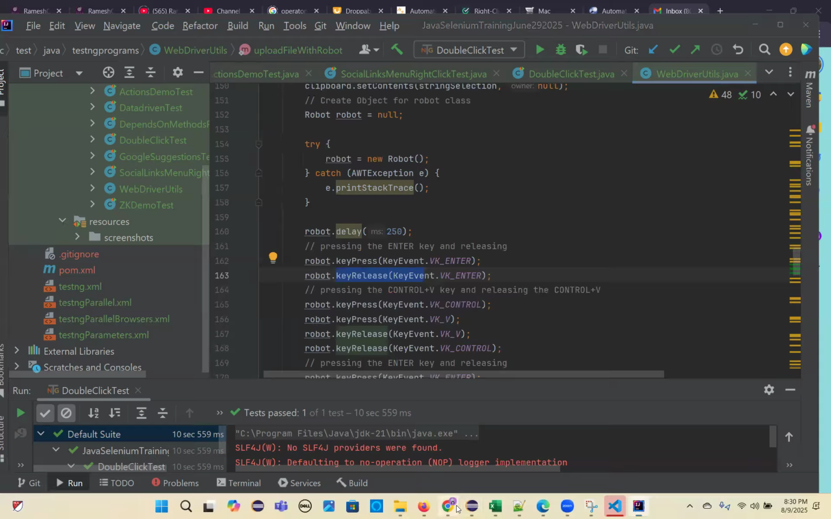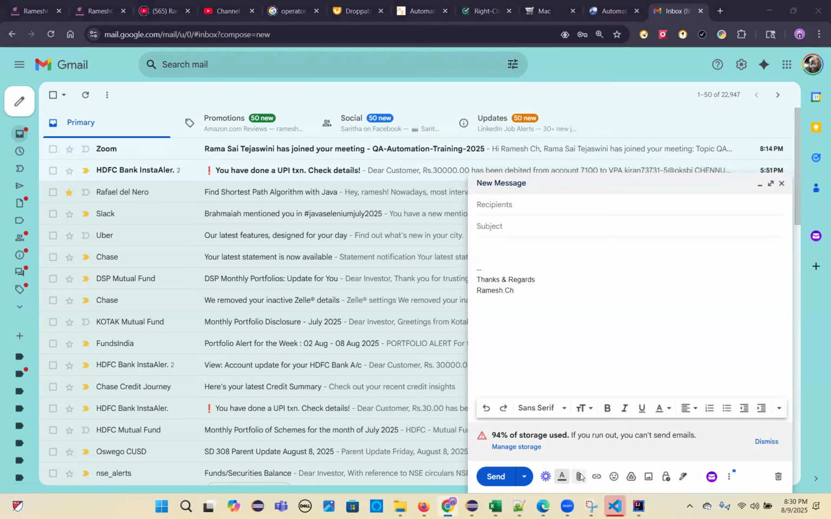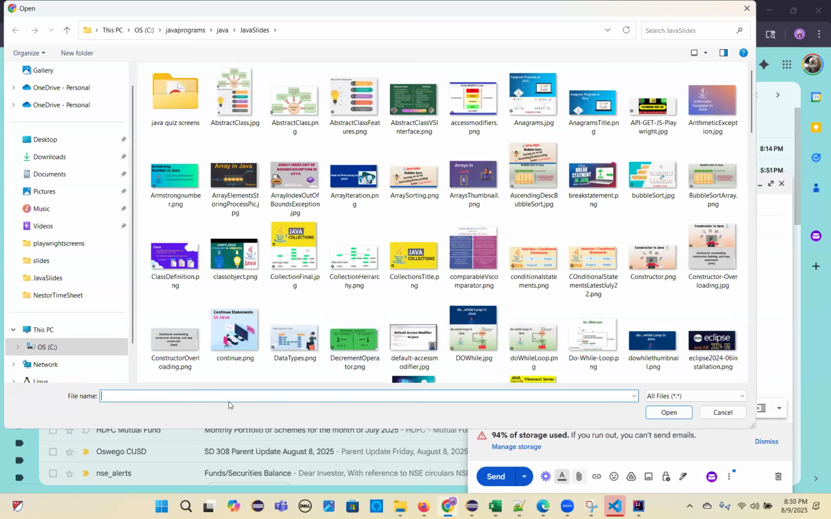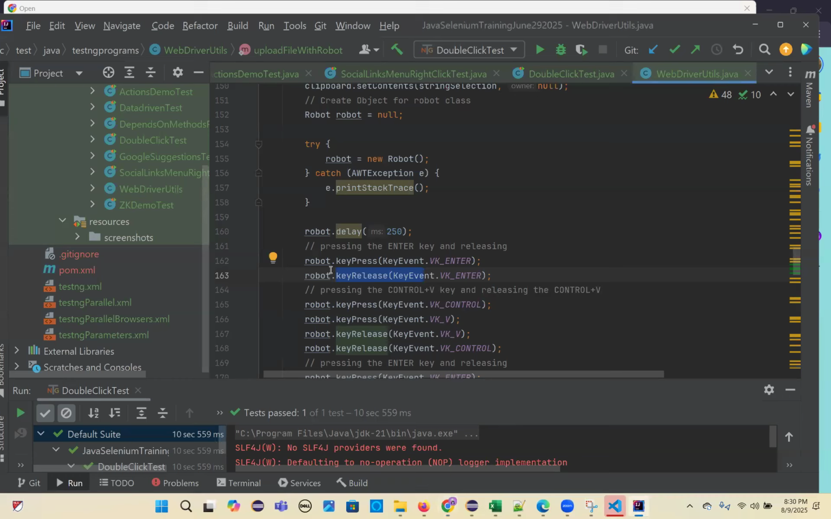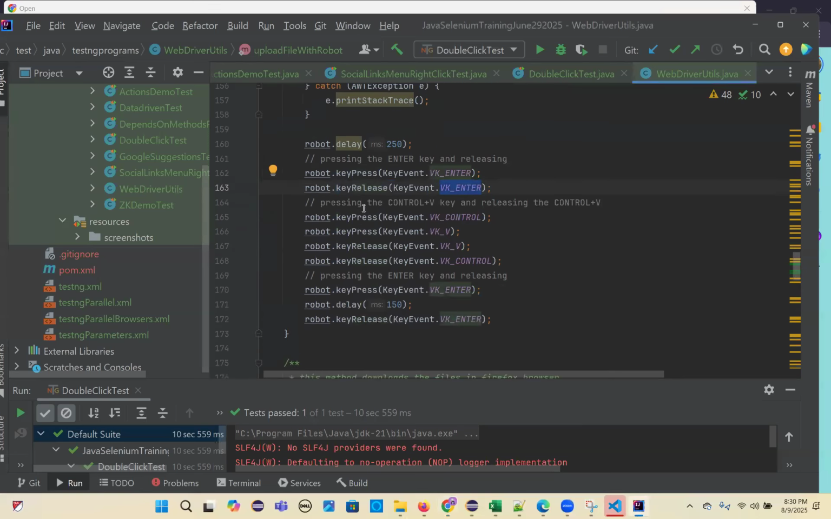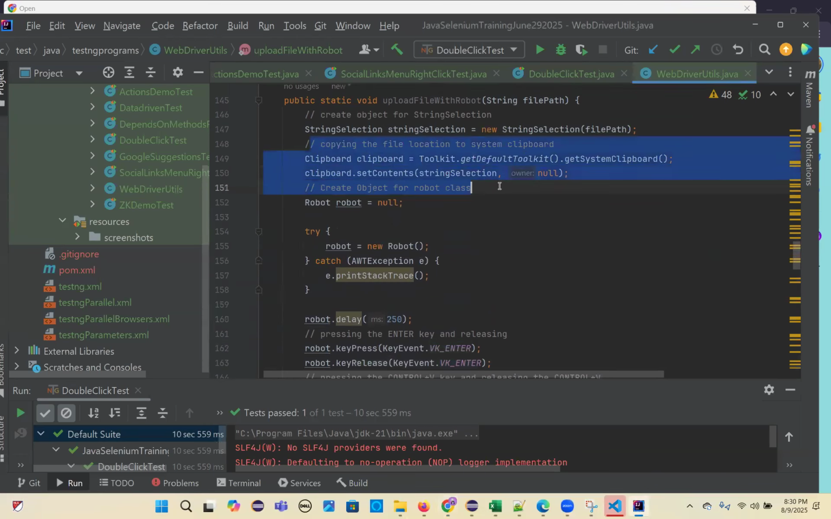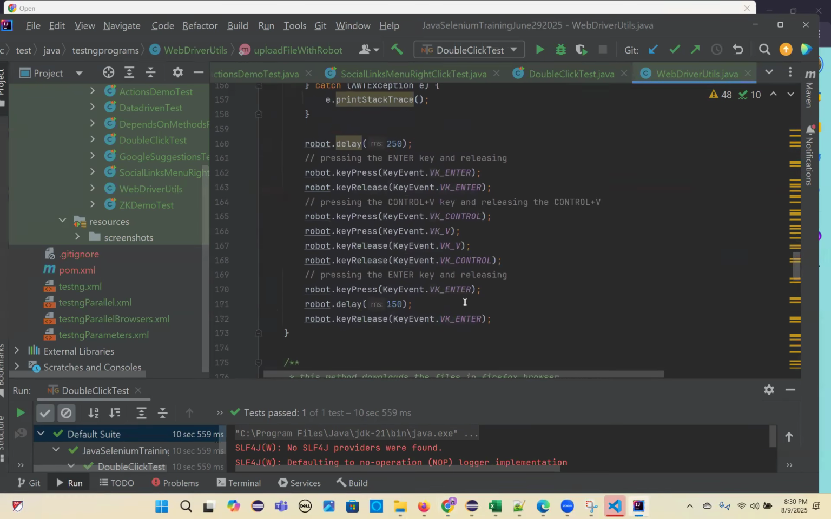So like this one, when it comes to here, you are pressing the Enter key here in this edit box once, then you release it. The same key you are releasing. So keyPress is for pressing that key. keyRelease is for releasing that key. Next, so already Control C is done here. Now you need to do Control V.